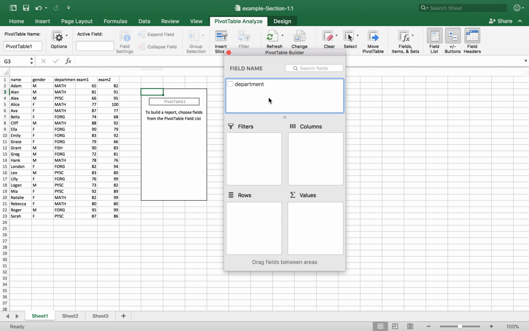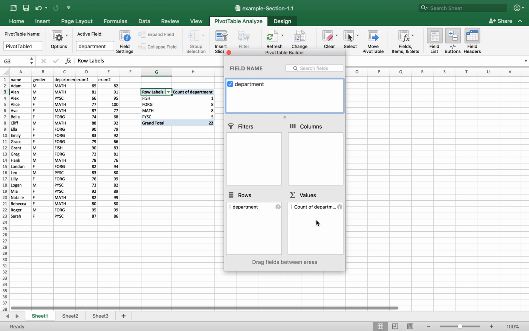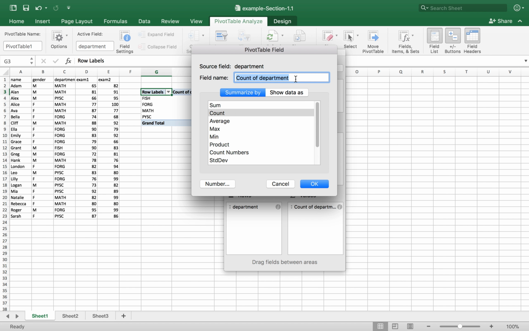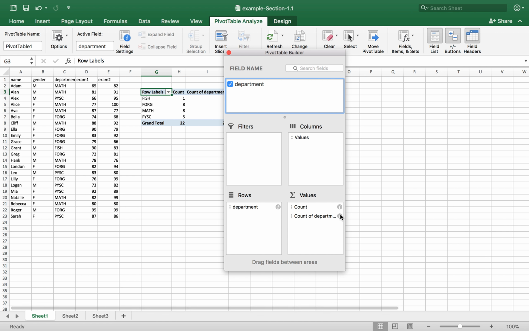Now in this pop-up window, drag department to row and then drag department to value. Click here. You can change the title to count. Click OK. Drag another department to value. Click here.